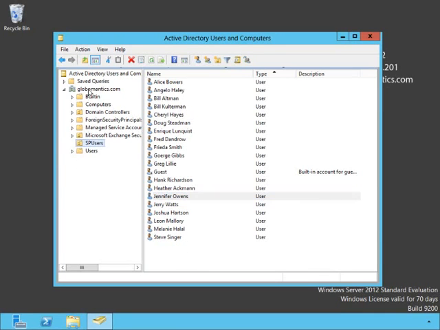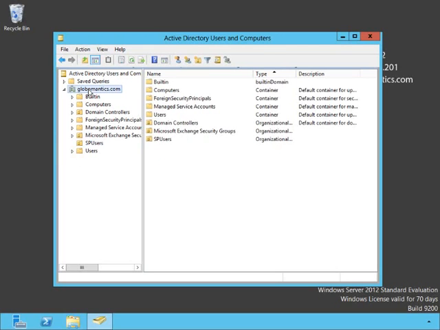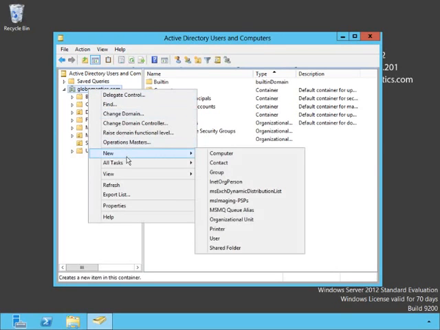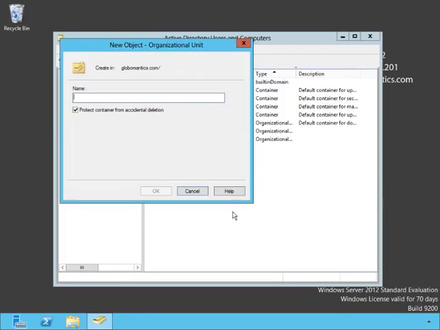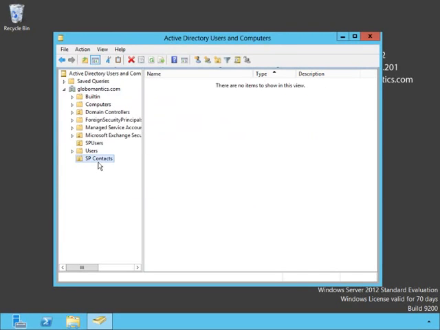Now, what we need to do is go ahead to our GlobalMatics domain, right click, and create new organizational unit. And we're going to give this a name. This is where our contacts are going to go. So we're going to put SP contacts. That's going to be the name of our OU, and there it is.